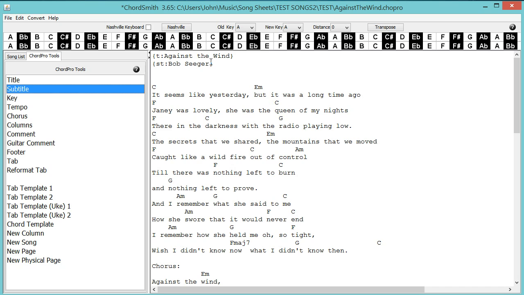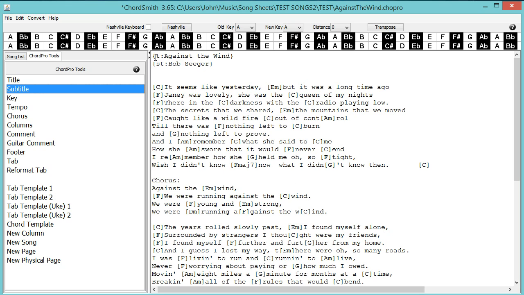I can show you that. First I'll delete these changes I just made. And now if I go up and say convert to ChordPro, you can see that they're already marked. So that part can be done automatically.